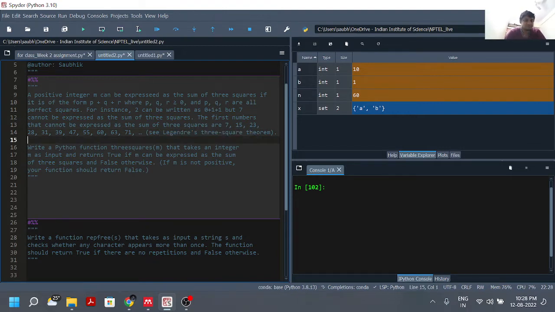And so this is our question. We have to write a Python function three squares m that takes an integer m as input and returns true if m can be expressed as sum of three squares. Otherwise it will be false. If m is not positive, and m should always be a positive number, then the function should return false. So how will you go about this function?